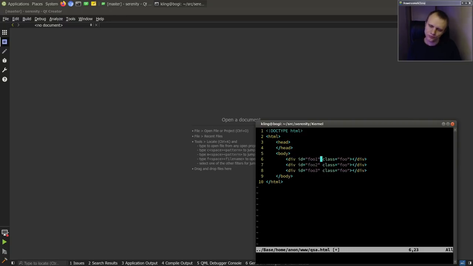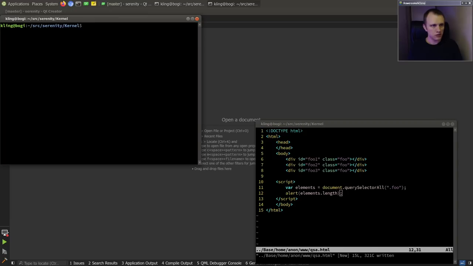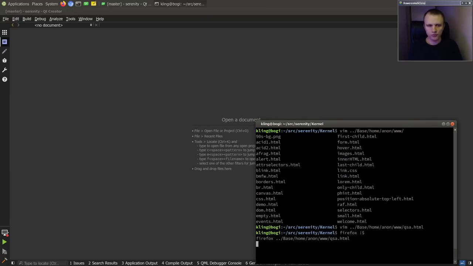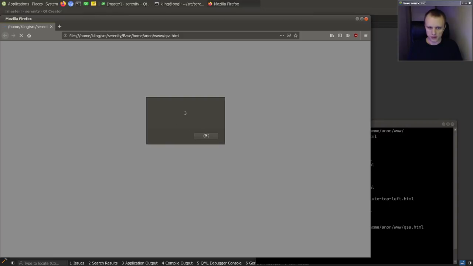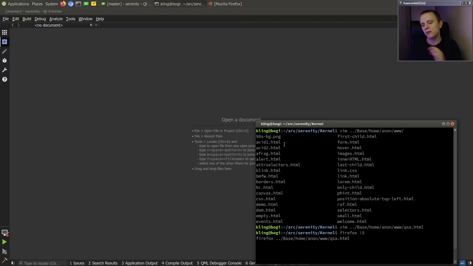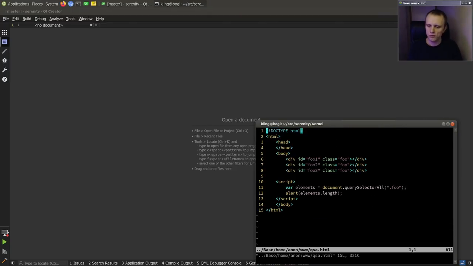So, script. How do we do this? We do like elements. I don't know. Elements is document query selector all, and we'll just search for dot foo. So everything that matches dot foo should be there. Then we'll just alert elements length. And this should really hopefully be 3. Yes, it's 3. All right, so if you're familiar with the web, you already know about query selector all. So you know how this works.